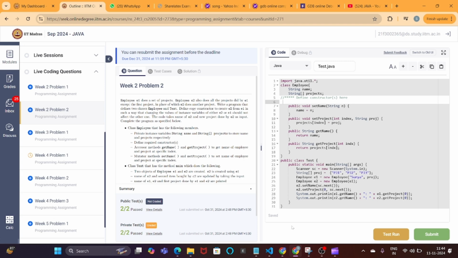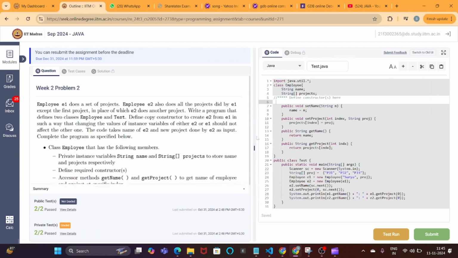Like we have discussed the first live coding question, so we are going to proceed with the second question. And as usual, we will first see the question and understand the intention and what we need to do. Then we will write the code, right? So let's see the question. What is the intention and what we need to do?